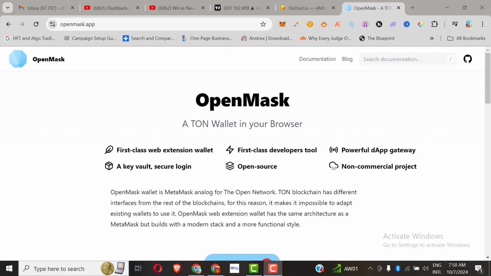This is the video continuation on how to connect OpenMask to Dedust. As you can see, OpenMask is a Ton wallet extension that you can download on your PC to start transacting on the Ton network. But in this video, I'll be showing you how to connect it to Dedust exchange, which is a decentralized exchange on the Ton network.